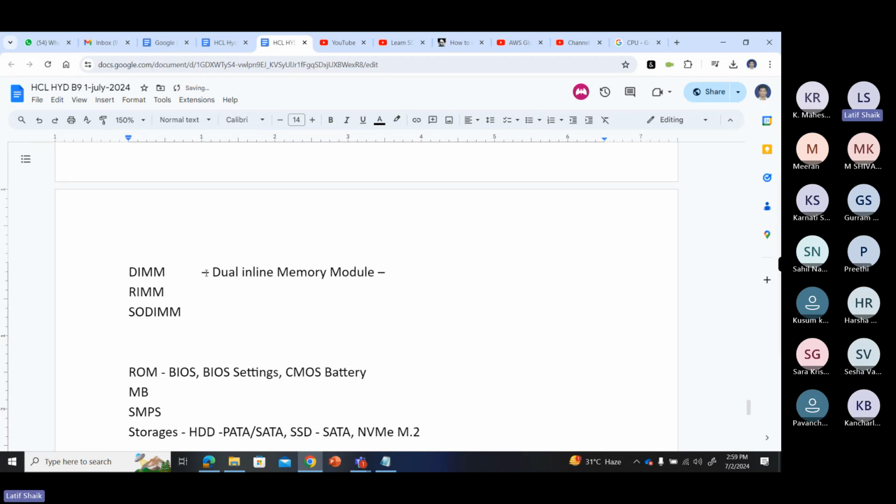What is the use of DIM? DIM is for desktop PCs. And what about SODIM? Small outline dual inline memory module. This is for a laptop. If you have a laptop, you have to buy the SODIM model, not the DIM model.